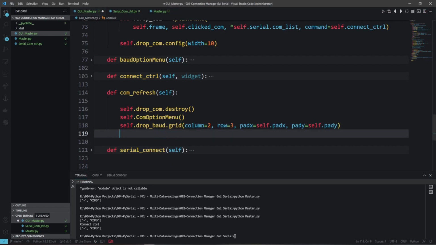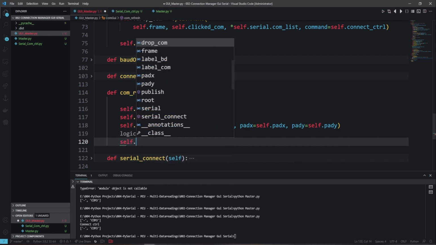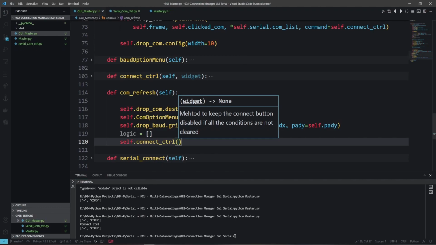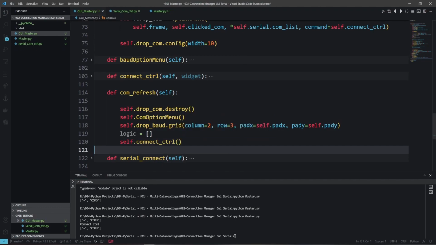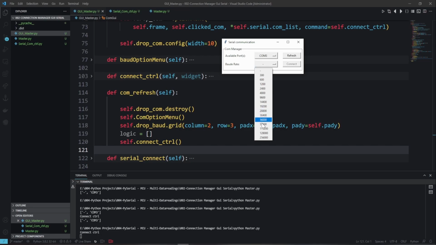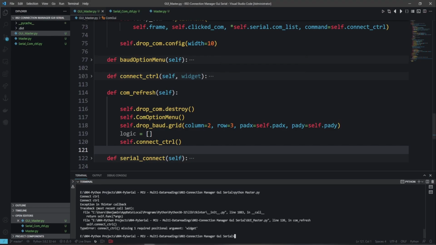So we put some variable, we call it logic, because this function needs an input, and we call self.connect_control. So at least we are sure that our program will review again if we need to enable or disable the connect button. So let's save, go here, and this happened automatically. And if I click refresh, okay, I have an issue. Connect control, missing one requirement. Yeah, of course, I need to put the logic.